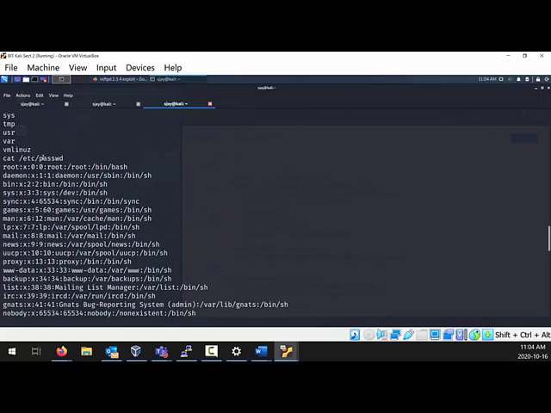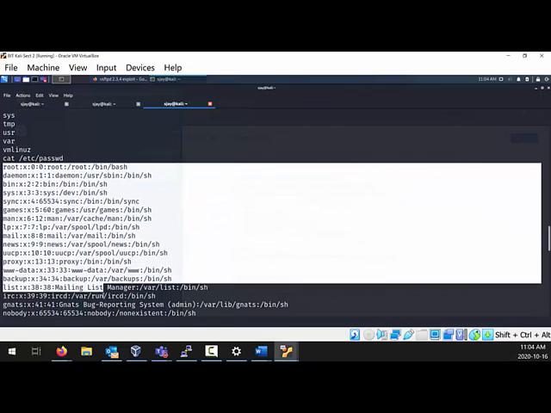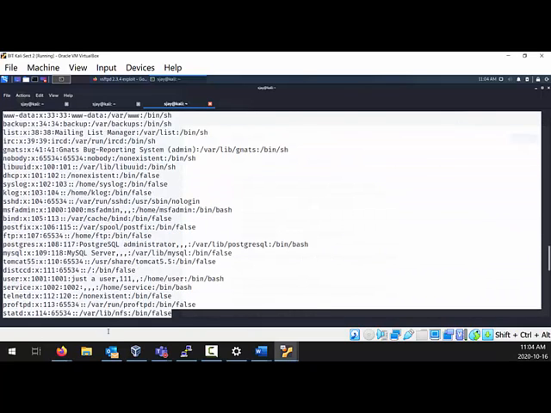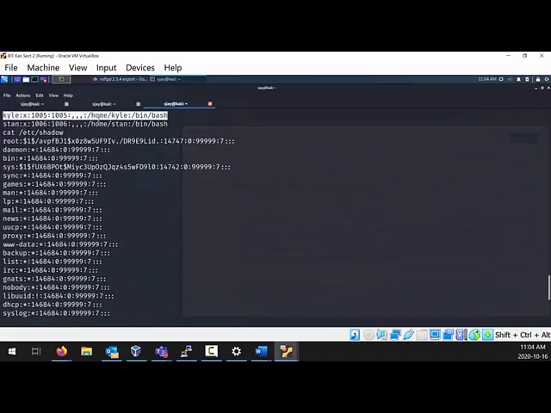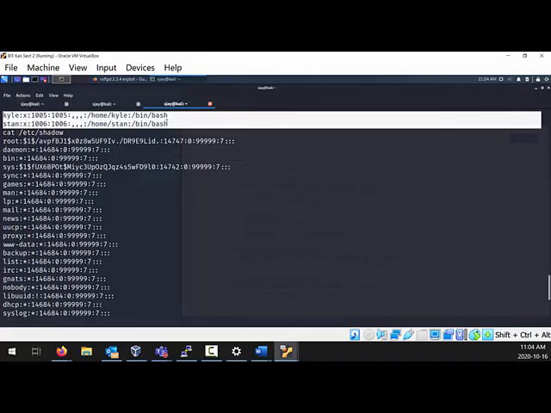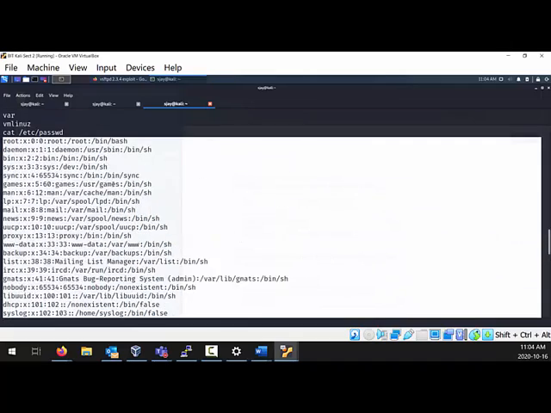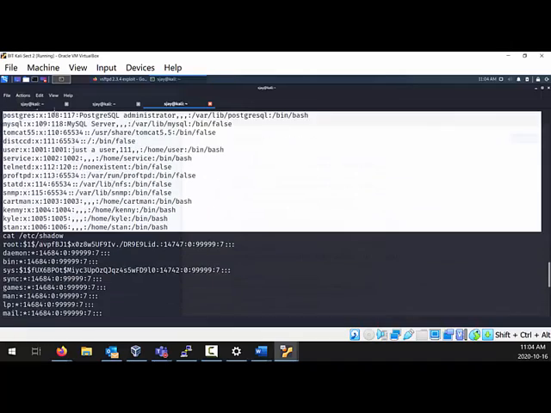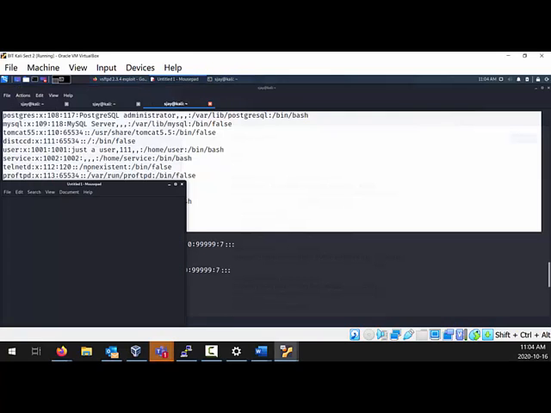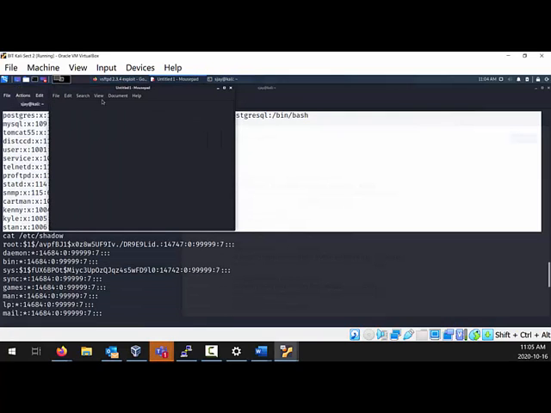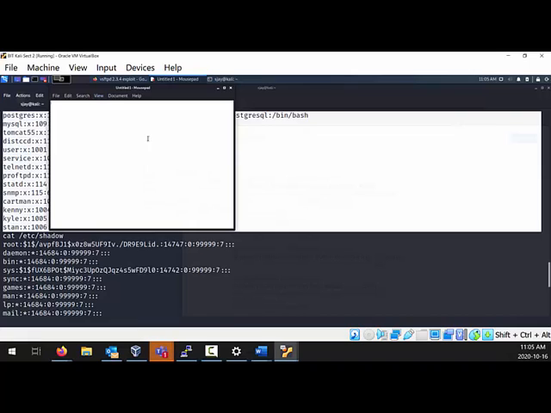I go for the etc password, and I select everything from root right down to the last user ID in the list, which should be Stan. So I go everything from root right down to Stan, edit, copy, go to your start menu, select a text editor. The text editor is that's better.